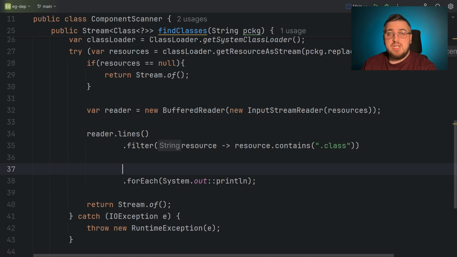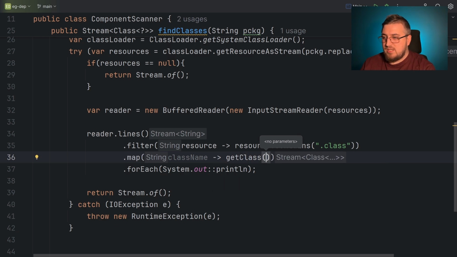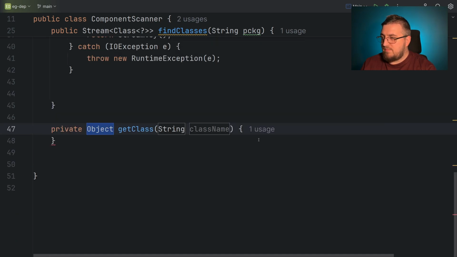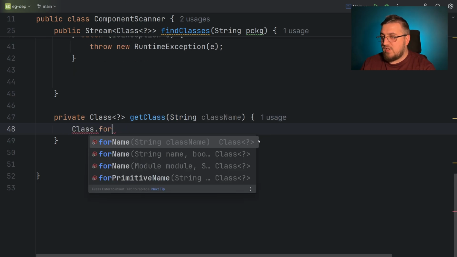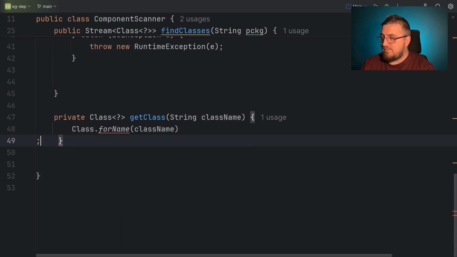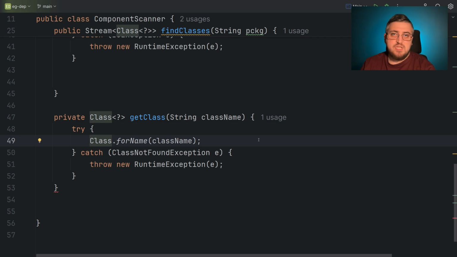Now that we have a list of class names, we can map them and create an instance of this class. For that, let's create a helper function, get class, and provide a class name. So let's create this method, which will return some sort of class. Get class using this class name, and we can use class for name reflection function to find this class. It can throw an exception. Again, let's just wrap it and return a runtime exception, because if we cannot find this class, it's better to break, and return it as a result.